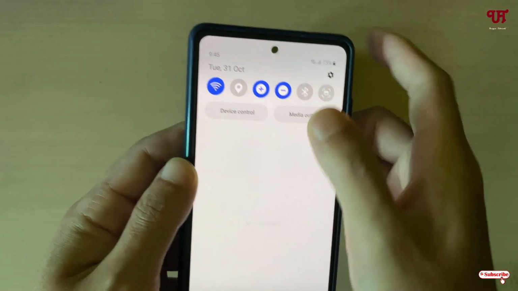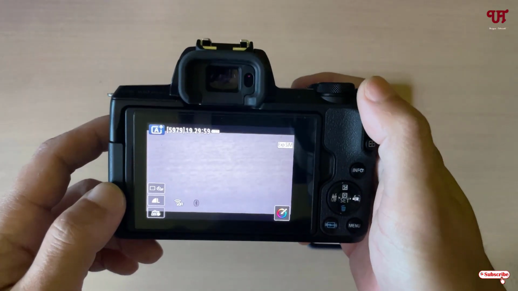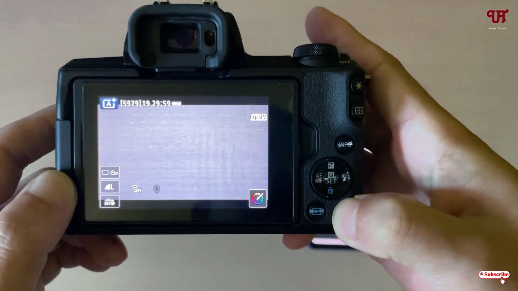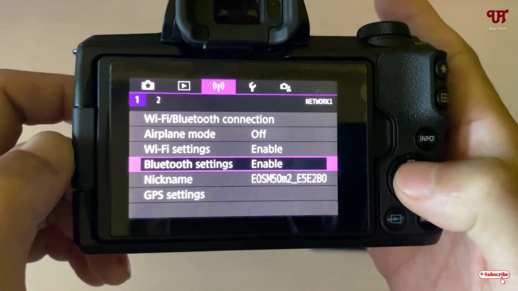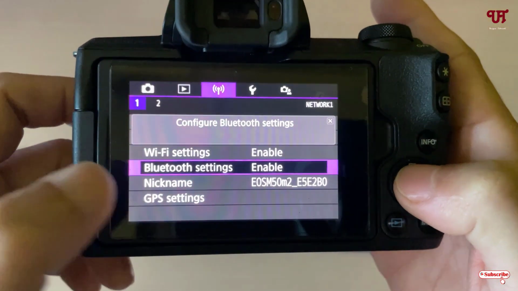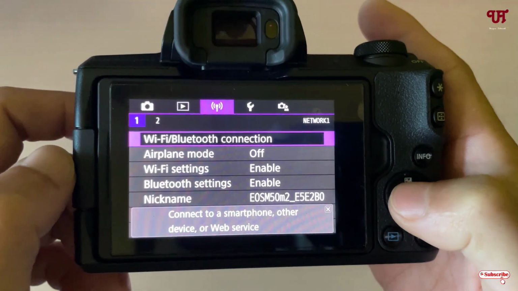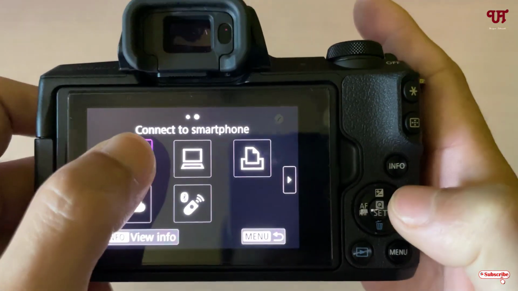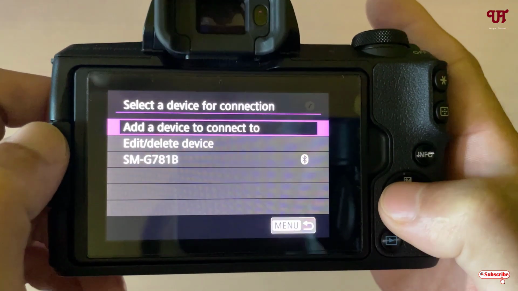Firstly, turn on the Bluetooth on your smartphone, and now on your Canon mirrorless or DSLR camera, tap on the menu button, go to the start option, and enable the Bluetooth first. In my case it's already enabled. After that, select the first option, Wi-Fi or Bluetooth connection, and now you will see connect to smartphone. Just select it, and on the top you will see add a device to connect to. Just tap on it.